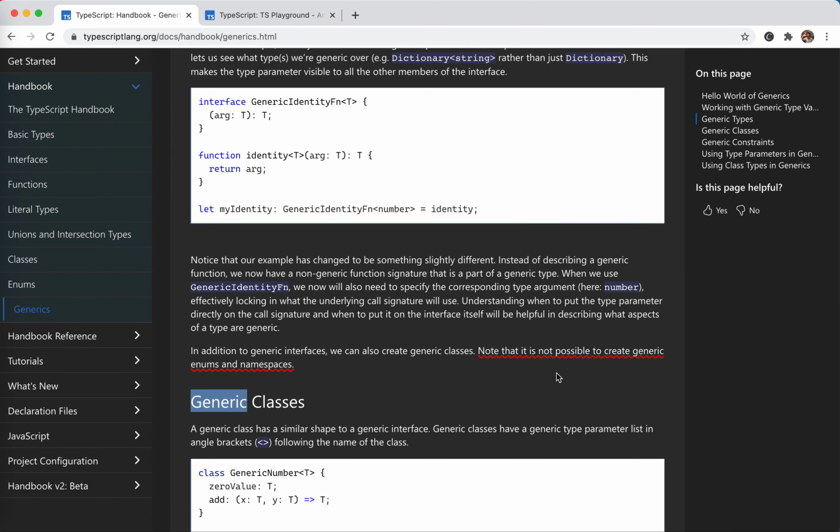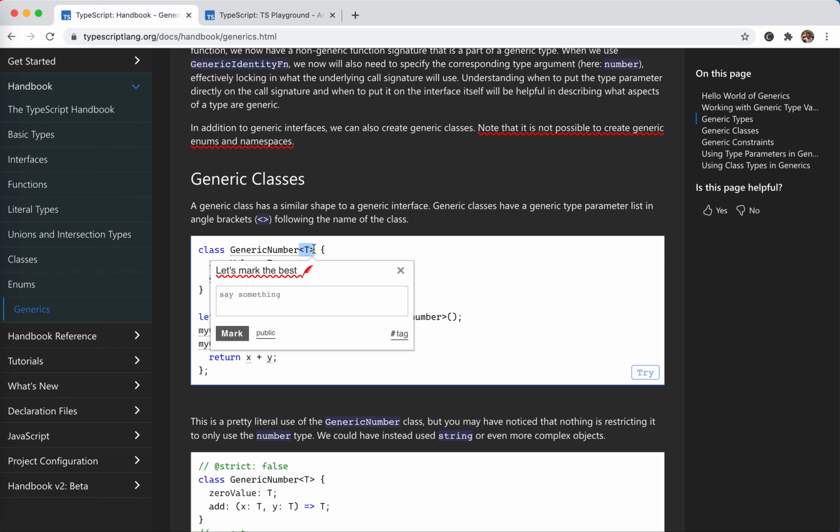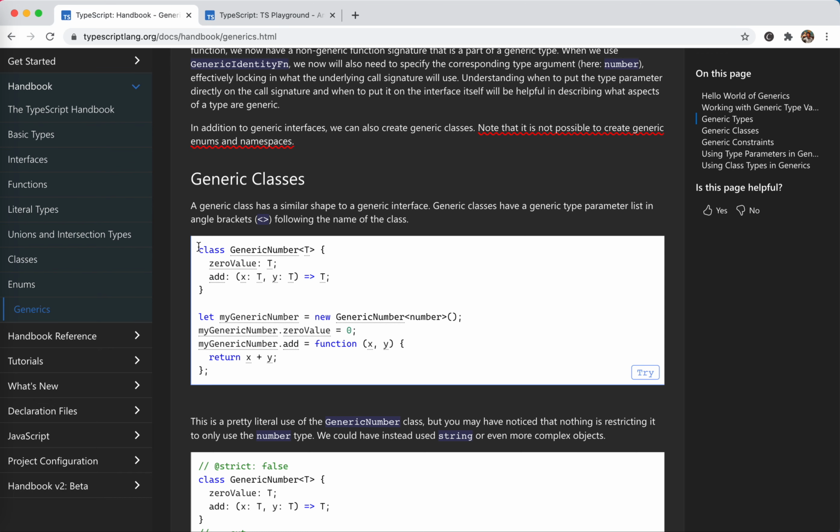It's not possible to create generic enums and namespaces. And still, we have generic classes. We have this class, and we could make it generic. So now it becomes a template. We could use any type we want, right? Here we create this class with number. So the value is number, the add method accepts a number and returns a new number. So this is how it works for generic classes.